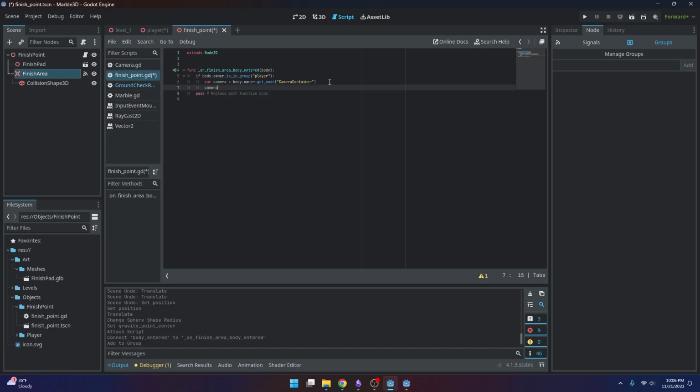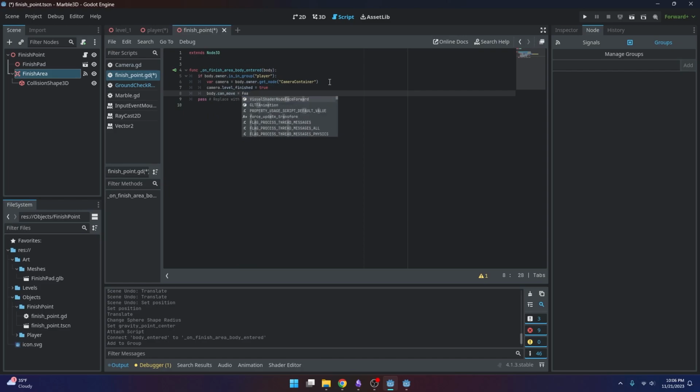So now we can do camera dot level finish equals true, and we can do body dot can move equals false to stop the player from moving, and then we can do body dot level finish equals true.